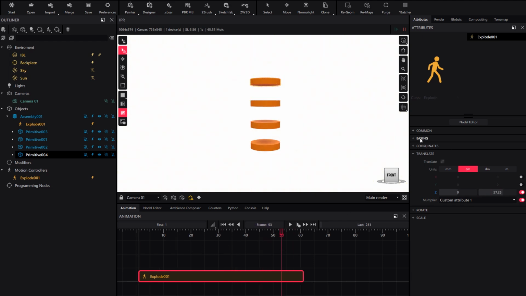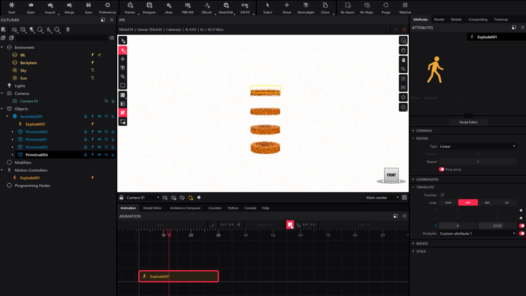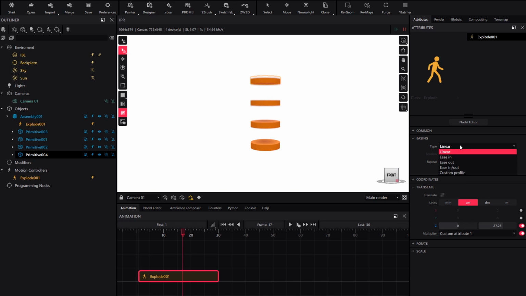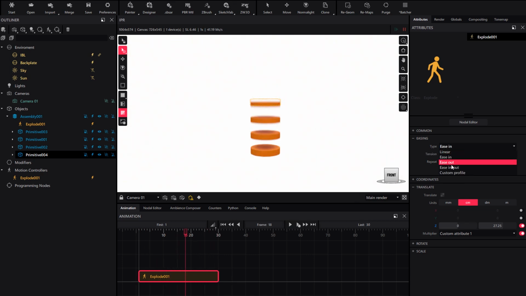Remember, you can use easing options like with other motion controllers to set up a ping-pong effect. By playing the animation and adjusting its duration, you can review the final result. We encourage you to experiment with different types of easing to see how they affect the movement.